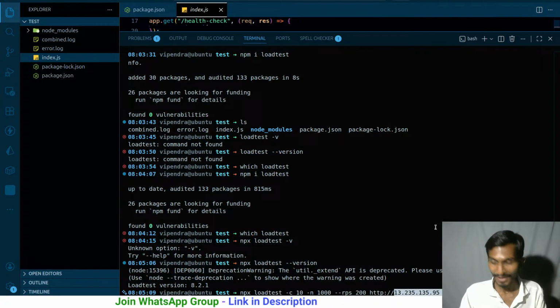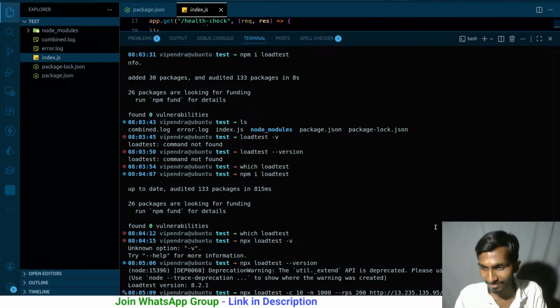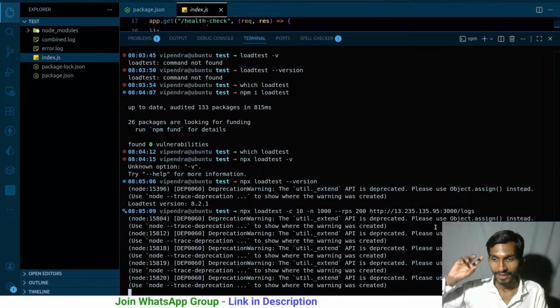copy it, paste it, /logs. I can't really leave it. Let's simply get it done. I have the food and all later. 3000/logs, and deprecated.